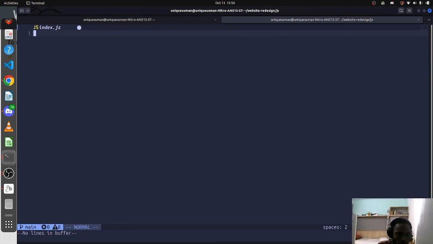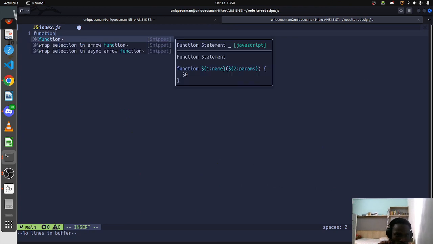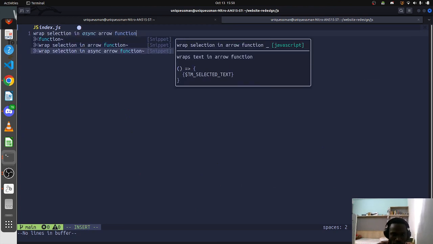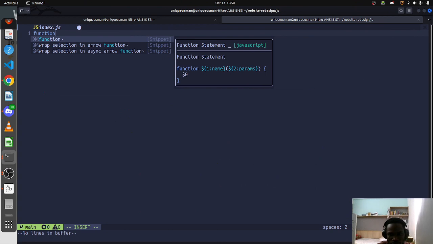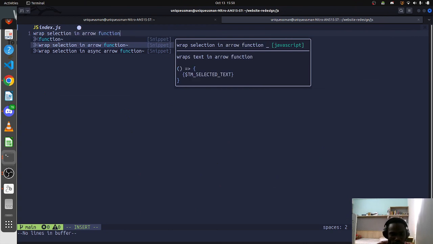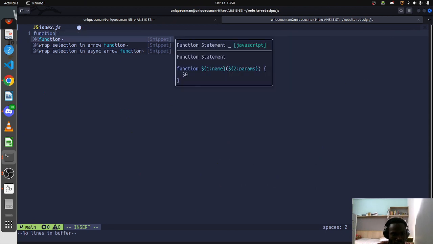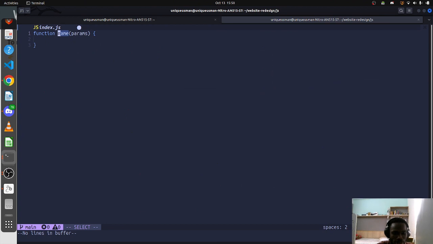If you want to write a function, let me go into insert mode, function. Okay, I think that is the function declaration. You can do arrow, this is an arrow function, and this is async. It kind of makes sense. So you can just say enter. It changes the name, but I probably want to change the name to print.